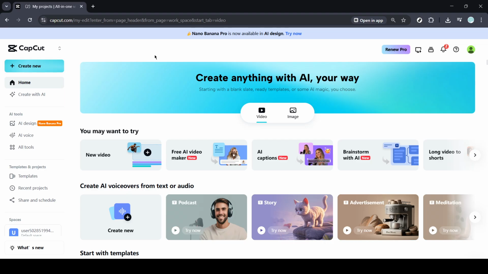Next, head to the area labeled Create AI Voiceovers from Text or Audio. This is CapCut's text-to-speech section, and it's where you'll paste your script or bring in audio if that's part of your process. If you're working from text, keep sentences short and clear. Punctuation matters here. Commas and periods help the AI pause naturally, and question marks shape the intonation.